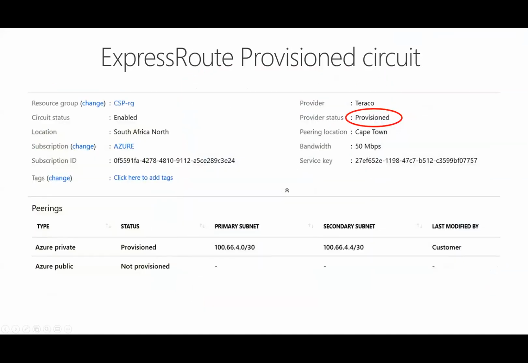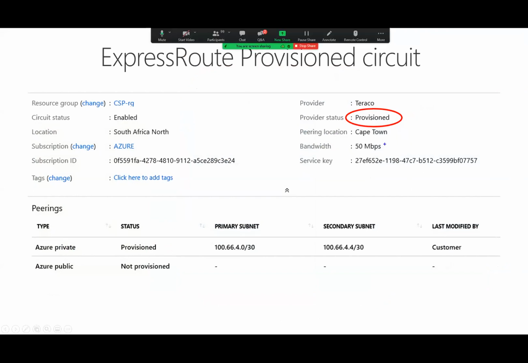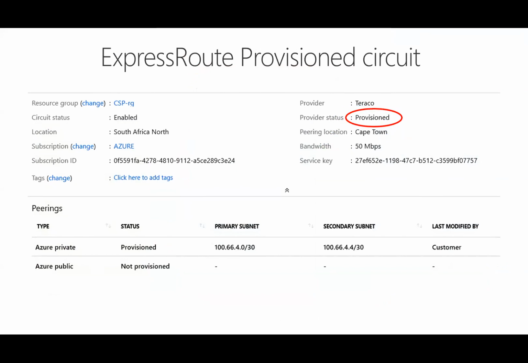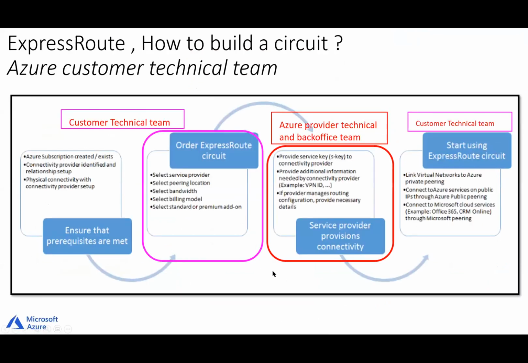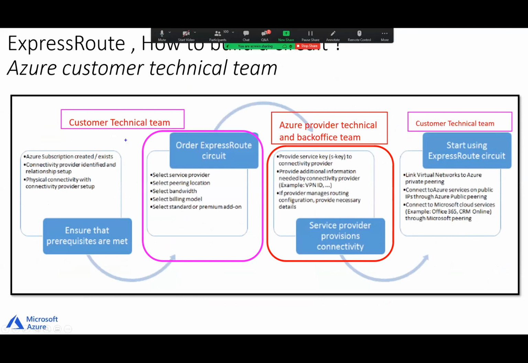How does it look once it's provisioned? The circuit itself, of course, the word provision comes up, but there's a lot of work that happens between sending the key to Teraco and once Teraco gets the key to get it provisioned. What we're going to see just now, I just want to get the actual steps. The steps that we need to go through.